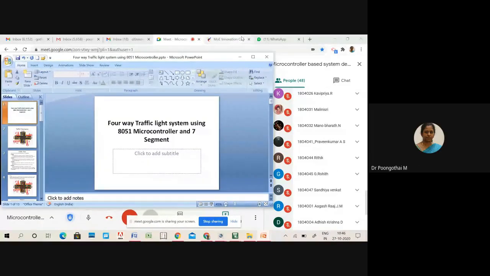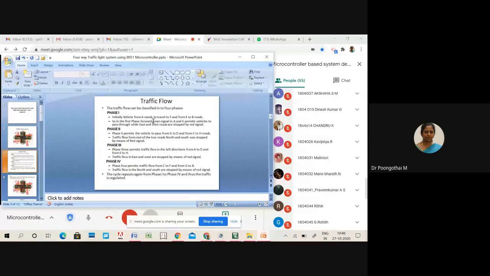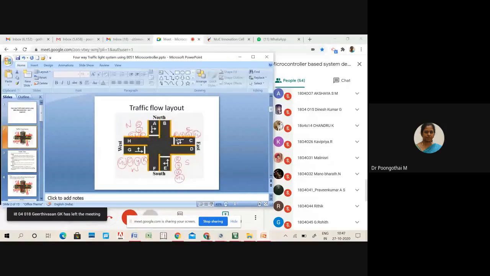Good morning, students. So last class we discussed the traffic light control system using 8051 microcontroller with 7-segment display. And also I explained the 4 important phases of traffic flow. It is phase 1, phase 2, phase 3 and phase 4. Okay. So this diagram shows the traffic flow layout of a 4-way road.